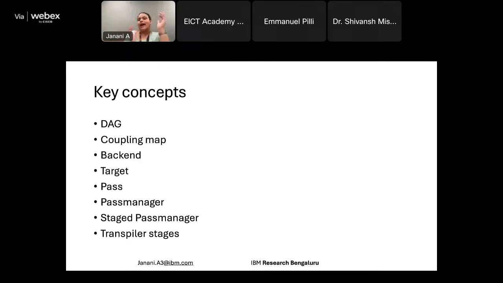Okay, so a pass acts on a DAG and it transforms the DAG. And in Qiskit, there are two main kinds of passes. You have a transformation pass and you have an analysis pass. A transformation pass takes the DAG as input and transforms it. Whereas the analysis pass looks at the property set of a DAG. So a DAG has something associated with it called a property set, which just describes the properties of the DAG, or the directed acyclic graph.